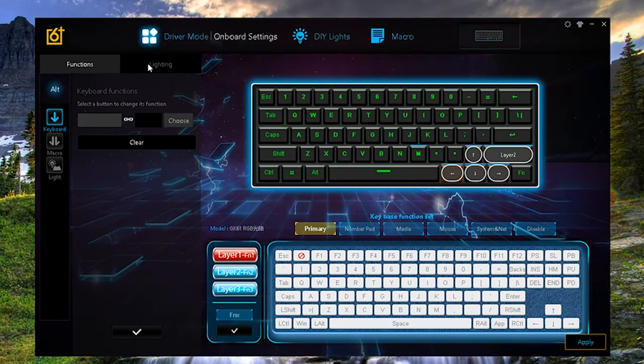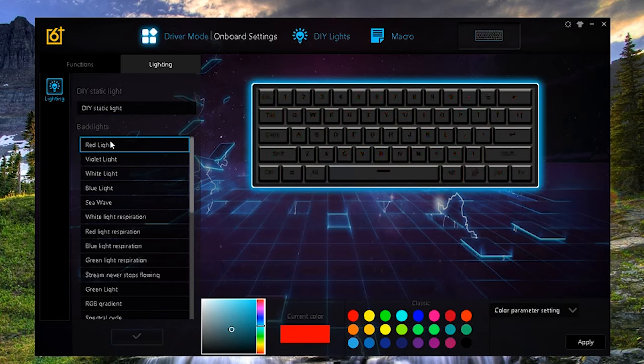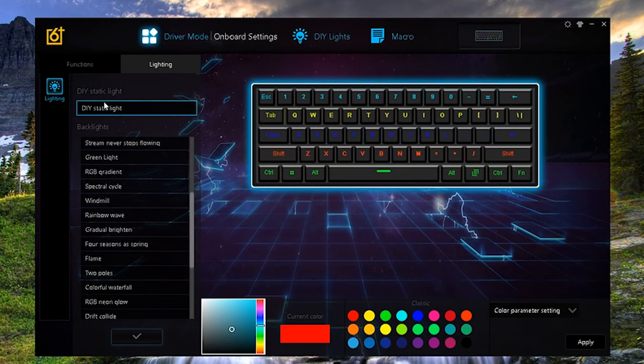Now let's get to the lighting. So if you look over here up on the top left, you can see we're in the functions tab. Let's switch over to lighting over here. So right off the bat, you have a bunch of standard lighting modes that you can choose from. But then if you go all the way up here, you can see the DIY static light. So if you click that, this is where the real fun comes.